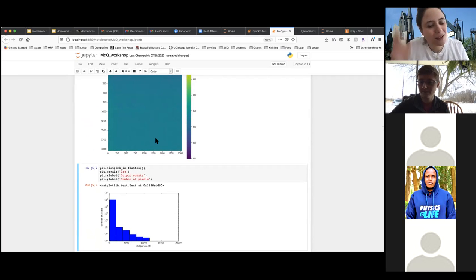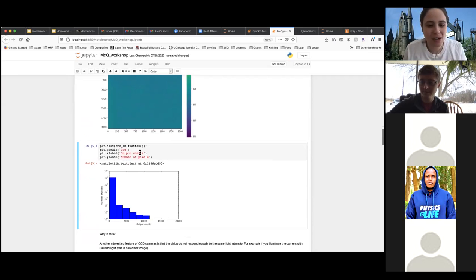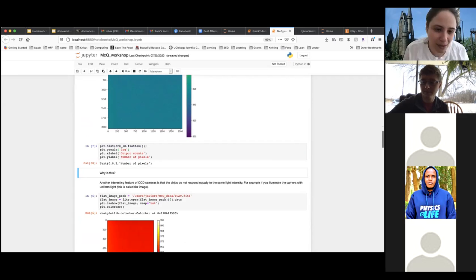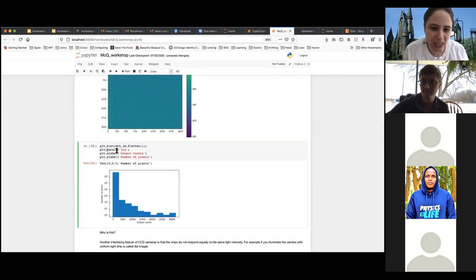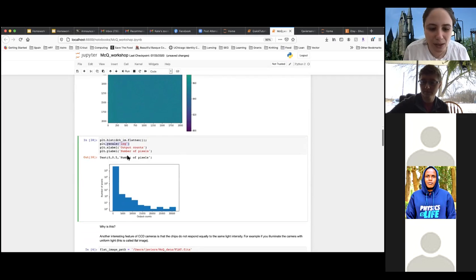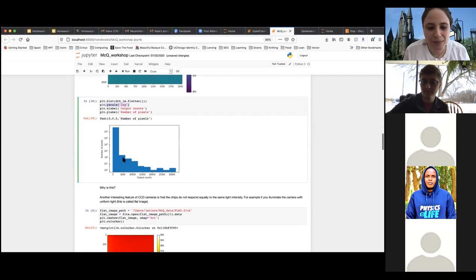Okay, so now we do a histogram again. Since the image is 2-dimensional, we want to flatten it to 1 dimension so we can have it in a histogram. And we change the scale to log again. So this is our distribution of pixels of our dark. Why do you have different pixel values if you have the shutter closed?